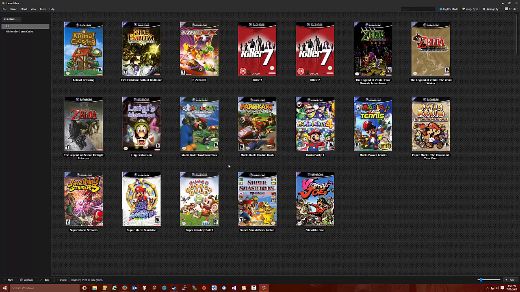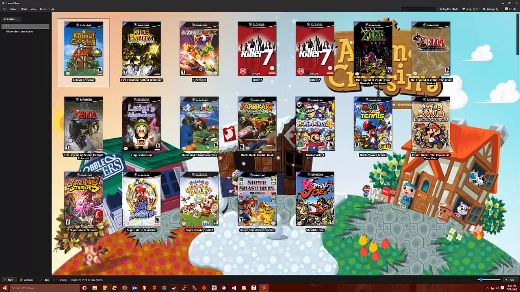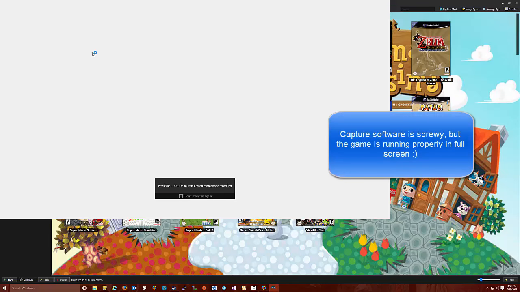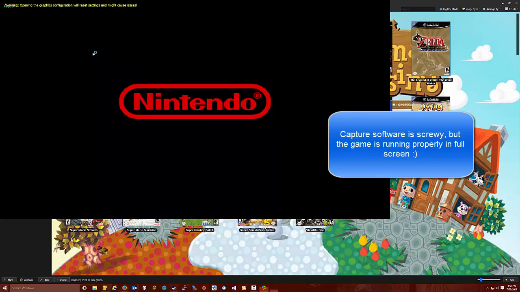Okay, so the next thing we're going to want to do here is take a look at one of these games and make sure the game runs correctly. So we're just going to right-click and select Play. And the game should load up like normal. All right, good news. Okay, so everything's looking good there. So we're going to exit out of this.